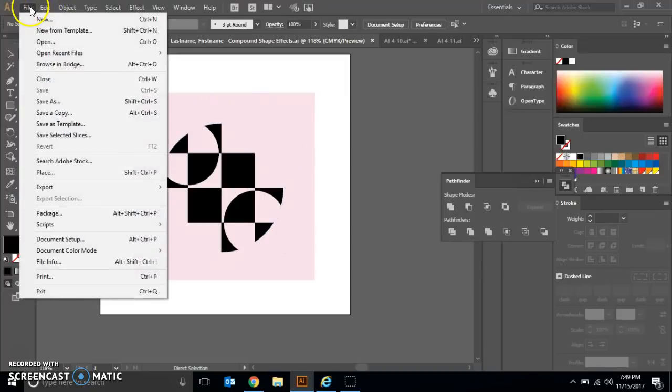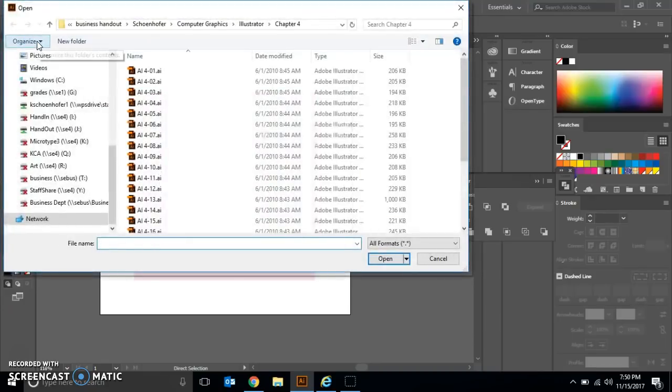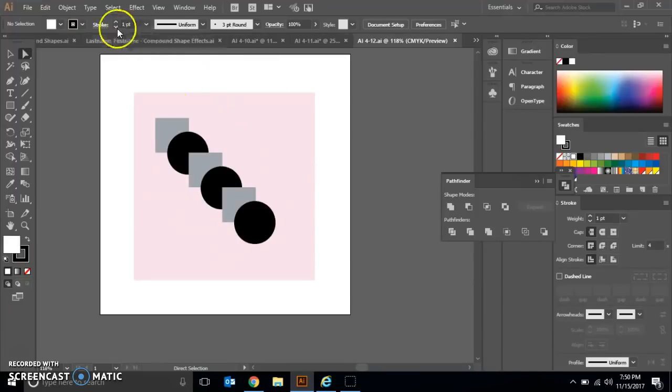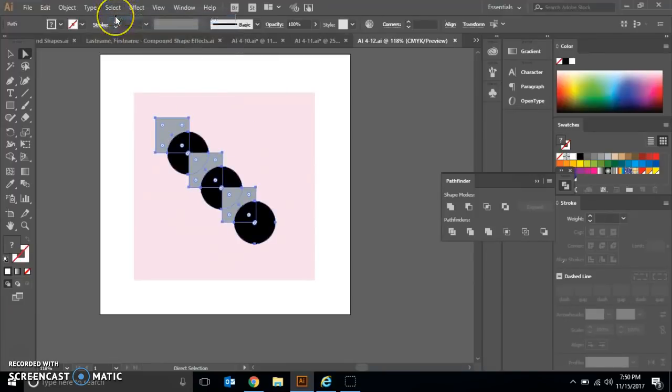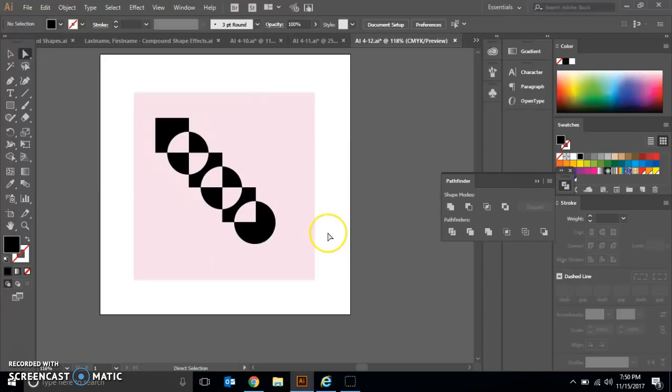So to create this, we need to go to File, Open, and we are going to open 4-12. Once 4-12 opens, we are going to go to our Select All function. So going to Select and then Select All. And we're going to hold down our Alt key and click our Exclude option, which is this furthest one. Holding down Alt, clicking Exclude, and then clicking anywhere on the artboard to deselect to see what our new image looks like.